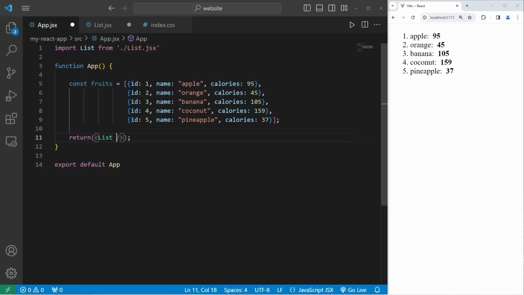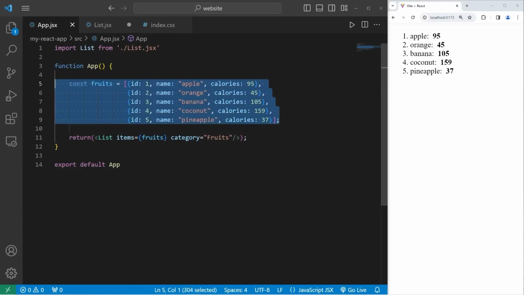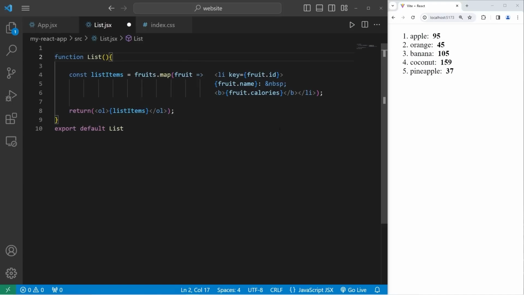With our list component, we will have a key of items equals, insert some JavaScript, our list of fruits. Let's also add a category key. Category equals, for my category, let's say fruits. Eventually, we'll add an H3 heading. We're now going to send all of this data to the list component, but we have to set up props.